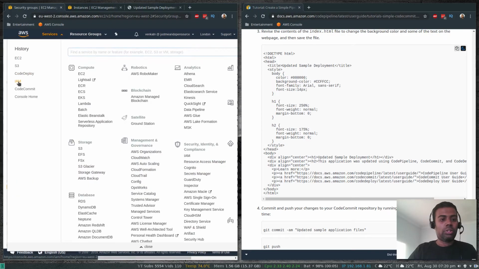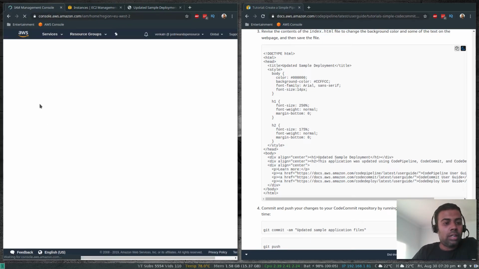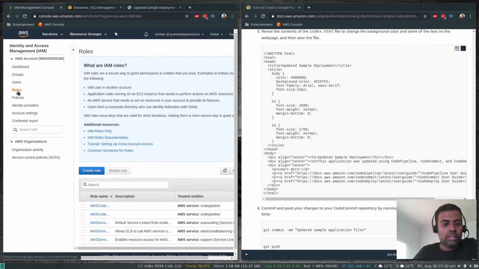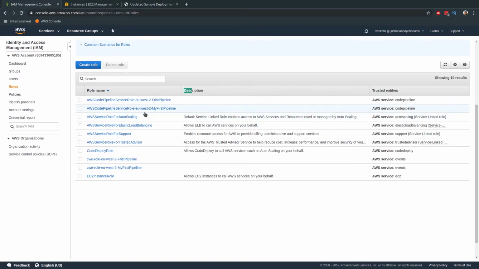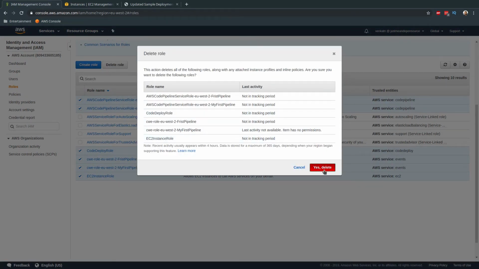So if we go to IAM and go to roles, and if you expand this, okay, I think I need to maximize my window here. Okay, cool. So AWS first pipeline, that one was the one that I created for my previous video. And then these two roles, EC2 instance role, and CodeDeploy role as well. Click delete role. Yes, delete.